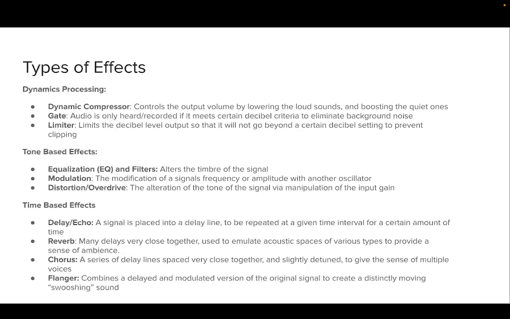A gate allows audio through if it meets a certain decibel criteria to eliminate background noise. And a limiter limits the decibel level so output will not go beyond a certain decibel setting. This prevents clipping. Dynamics processing is extremely useful. For instance, I'm using a gate on this microphone right now to make these videos. The gate is preventing background noise from the hallway or the rest of my room from getting into the recording.